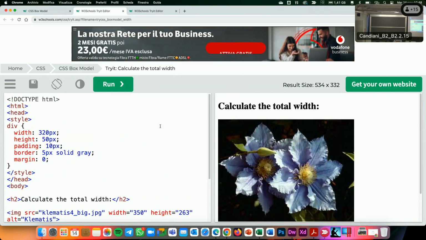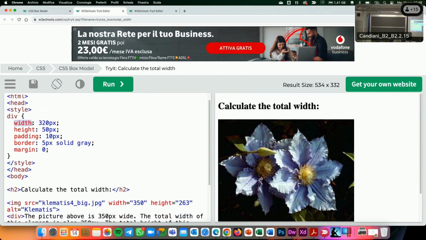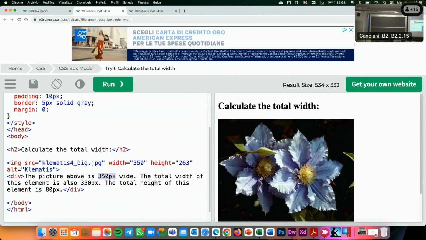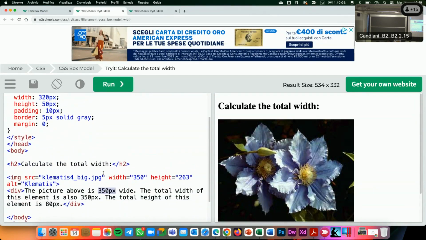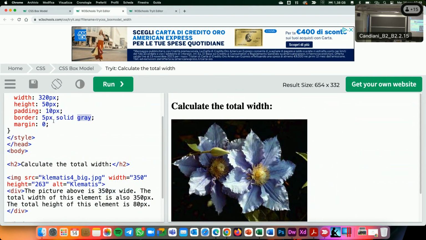Okay. Now let's take a look at how we set the width of the div. It's width, padding and border like we did earlier. Now the picture is 350 pixel wide, and also the container is 300 pixel wide. So we basically set a border around the image.